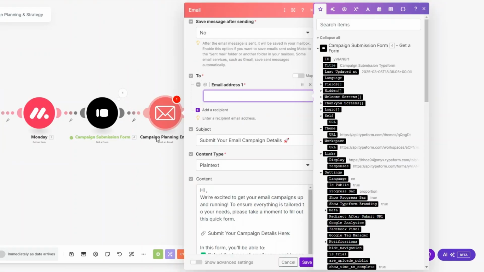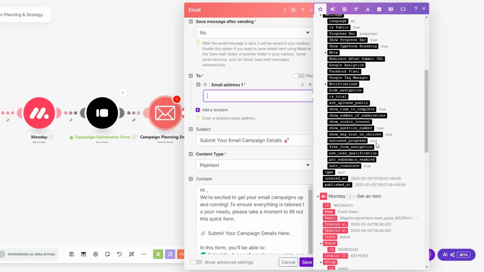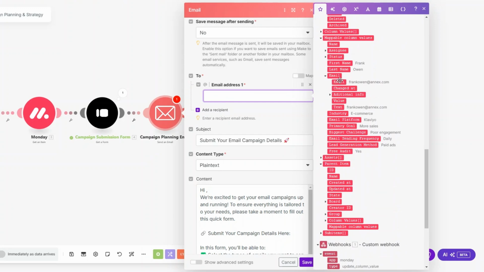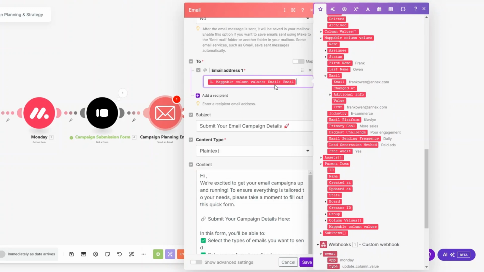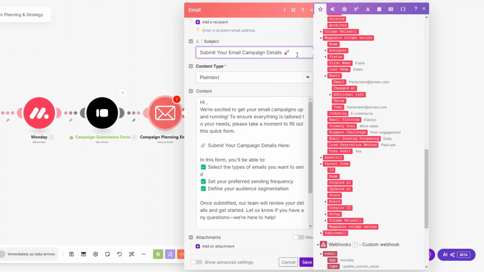Now, I'll rename our email module to Campaign Planning Email. And here, we're going to add our client's email address from Monday. So on Monday, I'm going to search for the client's email address and add the email address from here as a recipient. The subject line of the email could be along the lines of Submit Your Email Campaign Details. Content type, I'm going to choose plain text.